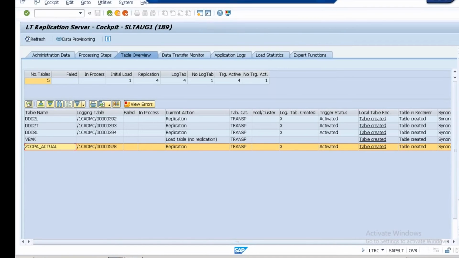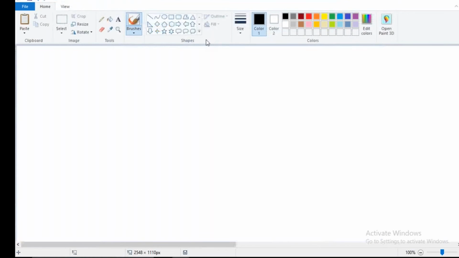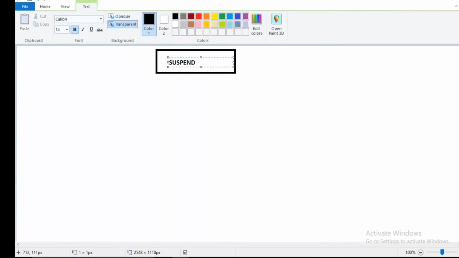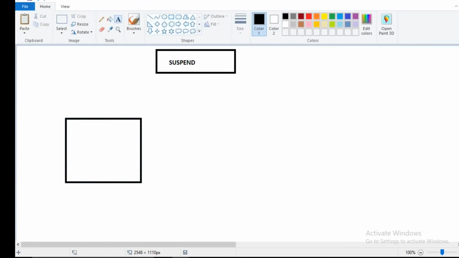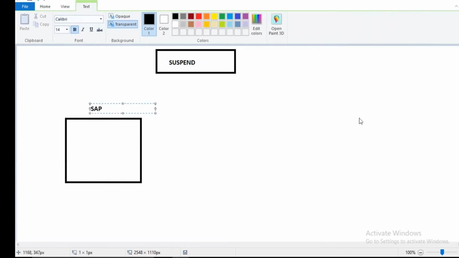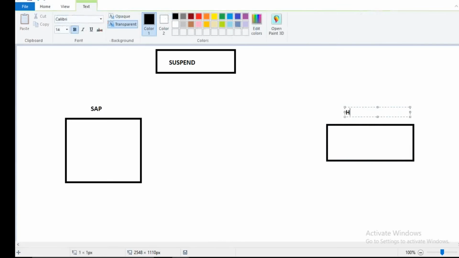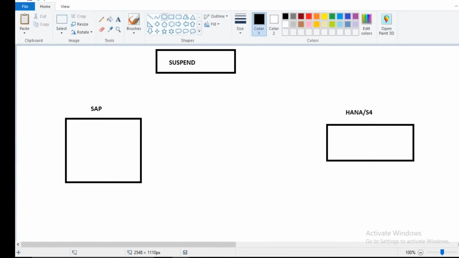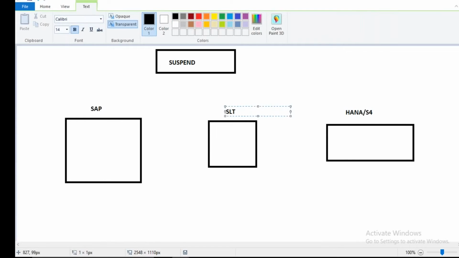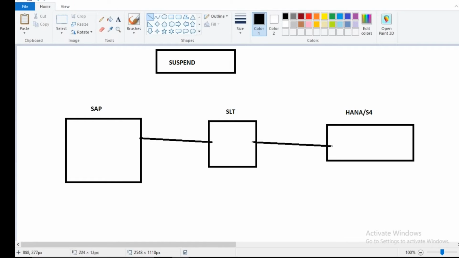For example, when do we go for a suspend? So here you have the SAP system, and here we have S4HANA. Let's say on a weekend there is a scheduled downtime. There is a downtime for 2 hours wherein the S4HANA system is not available.